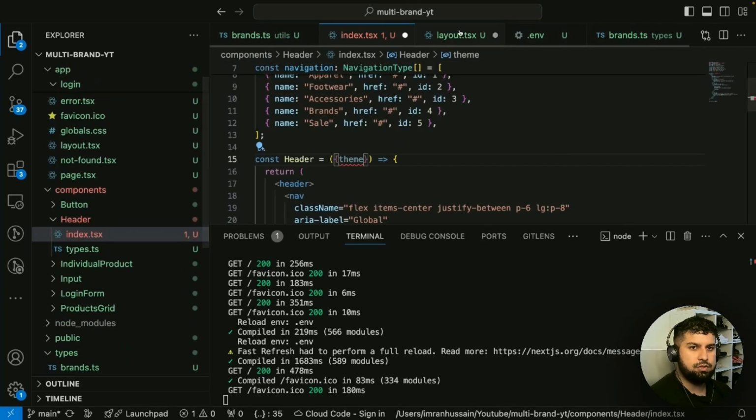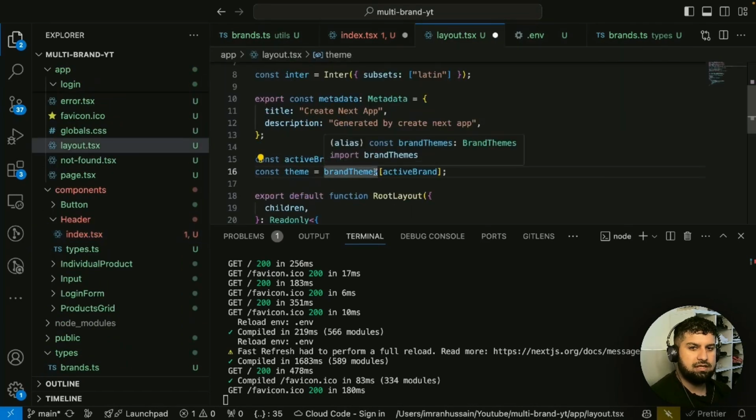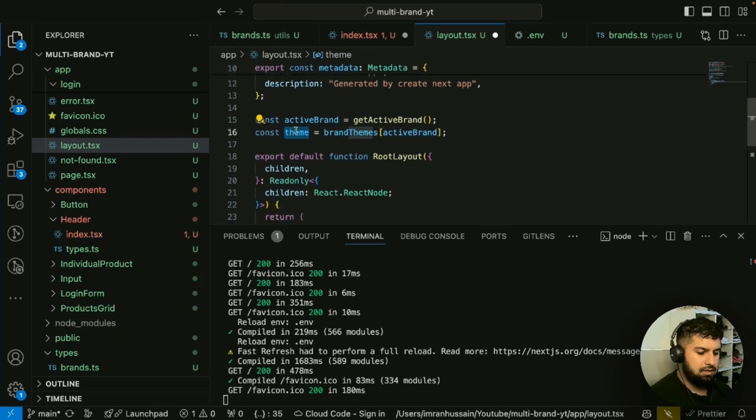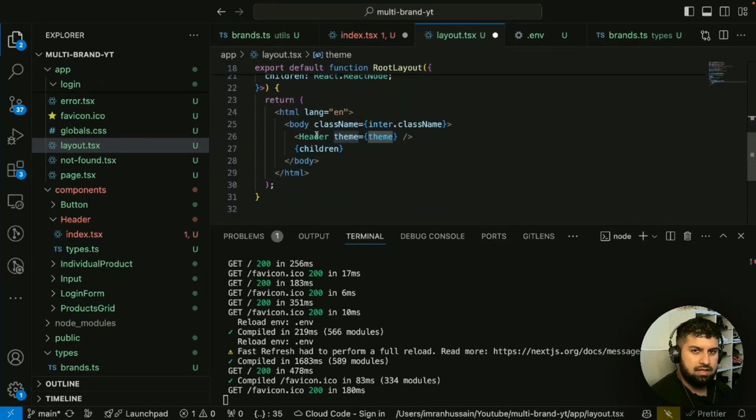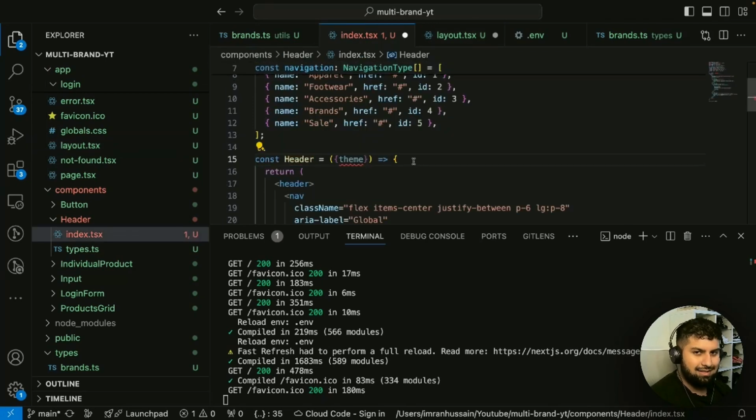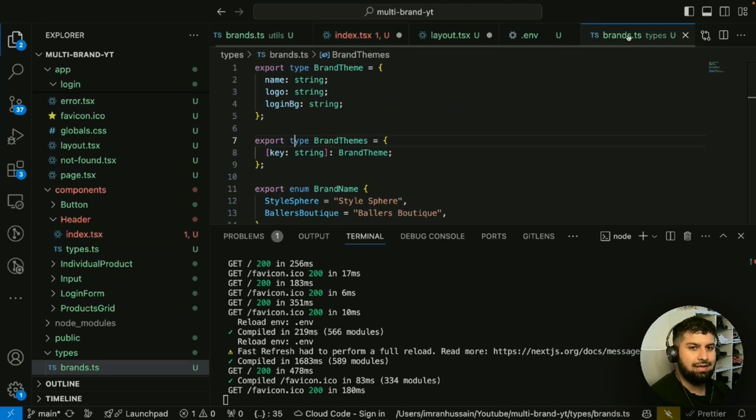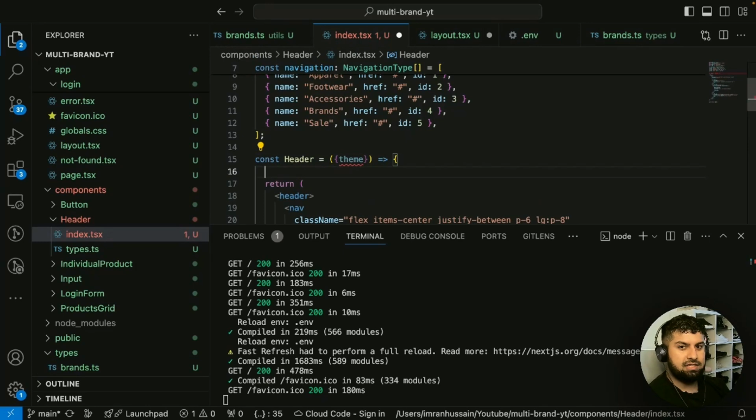So if we go into the layout, this should be the brand theme object with the key of Stylesphere. So then theme is passed into theme in the header like that. And then in here, we want to get access to the theme object, which essentially is this over here. So we have name, logo, login, background. So we want the logo. So let's destructure that. So const logo. As you can see here, you can get access to all of them, but we just want the logo.